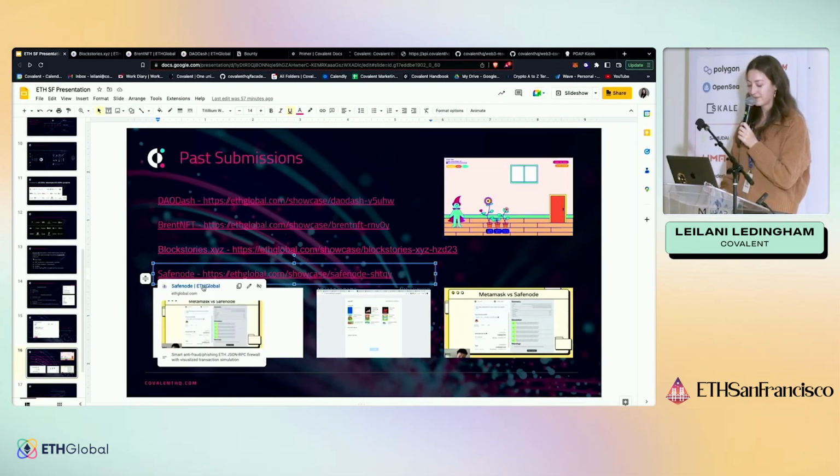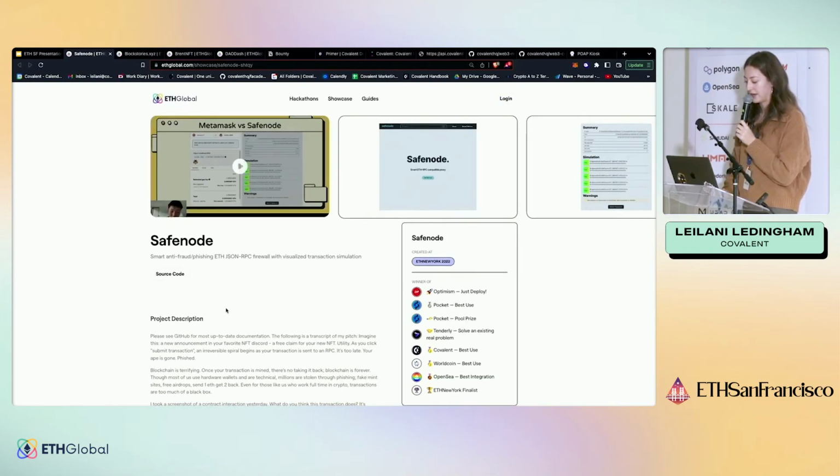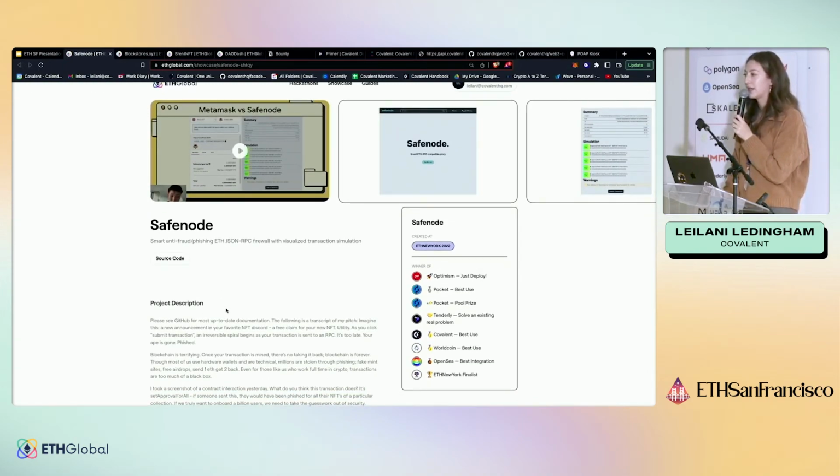And then this one was awesome. This was actually an ETH New York finalist. They built a simulator that you could add to MetaMask that would show you whether or not a transaction was fraudulent or dangerous. This is also a pretty big problem because blockchain transactions are super permanent. You can send money to a burn address, for instance, and never get it back. So with SafeNode, you just attach it to MetaMask. It simulates the transaction, shows you dangerous addresses that might have interacted with mixers before, or anything like that. So they used our data to simulate that.